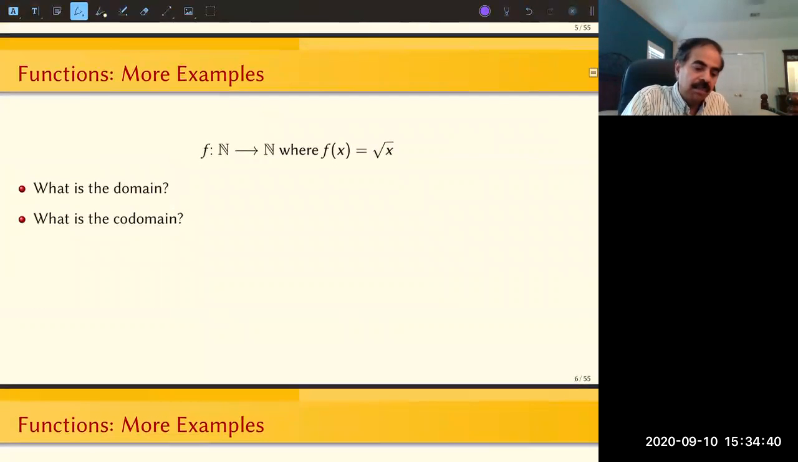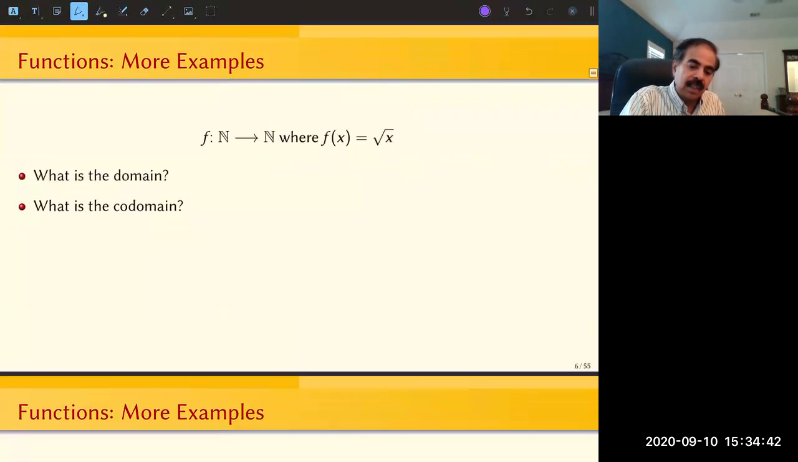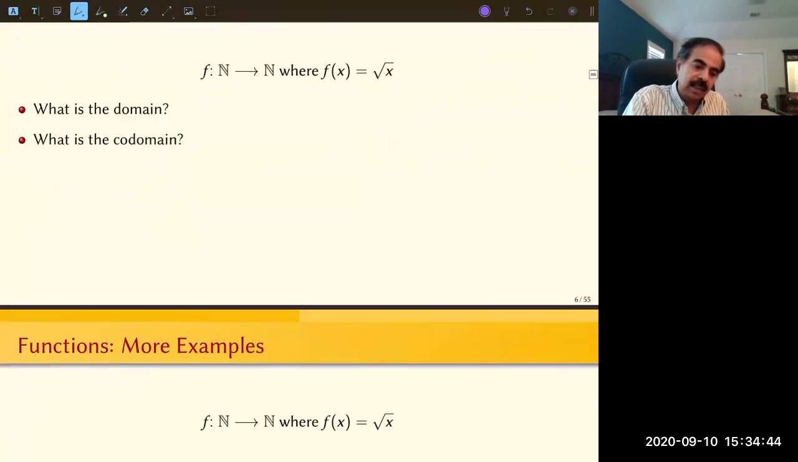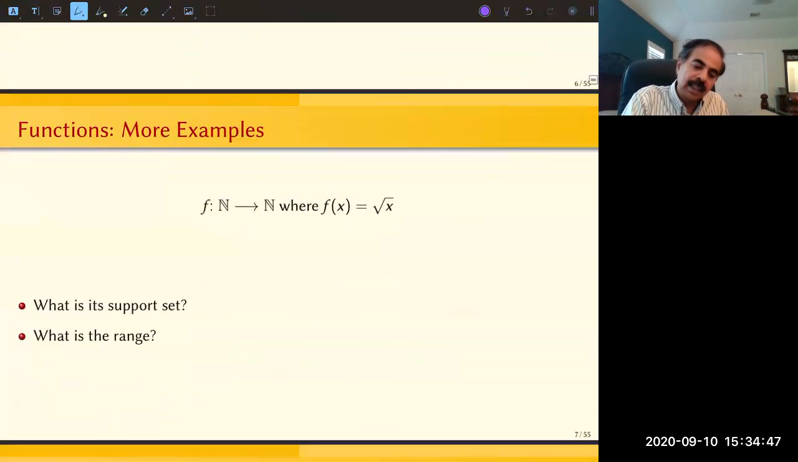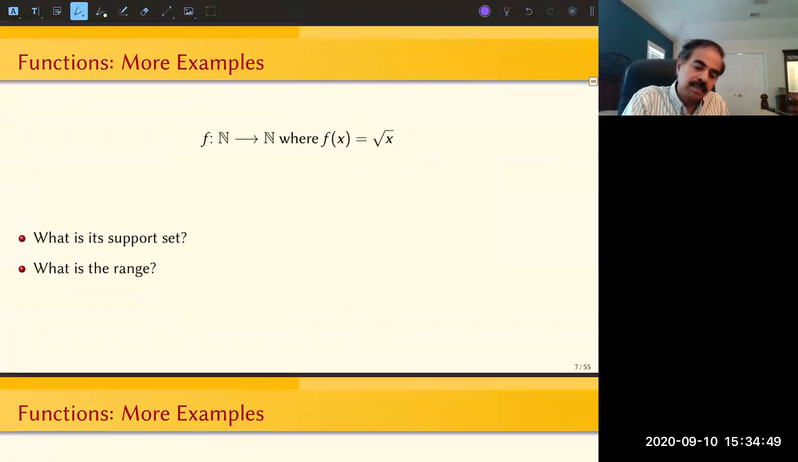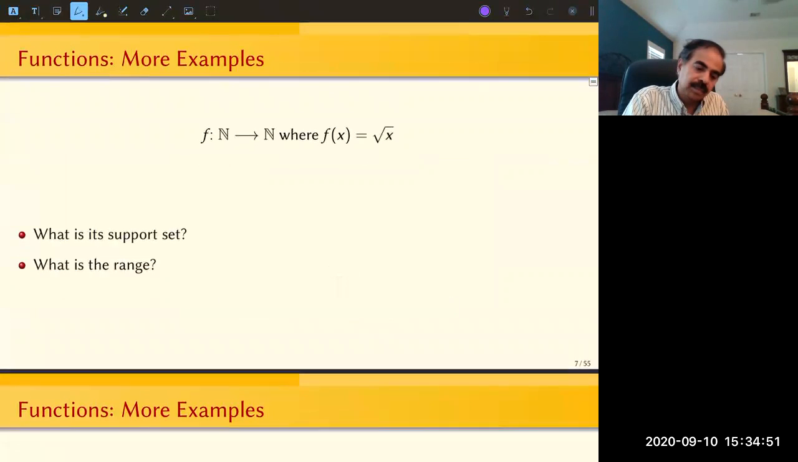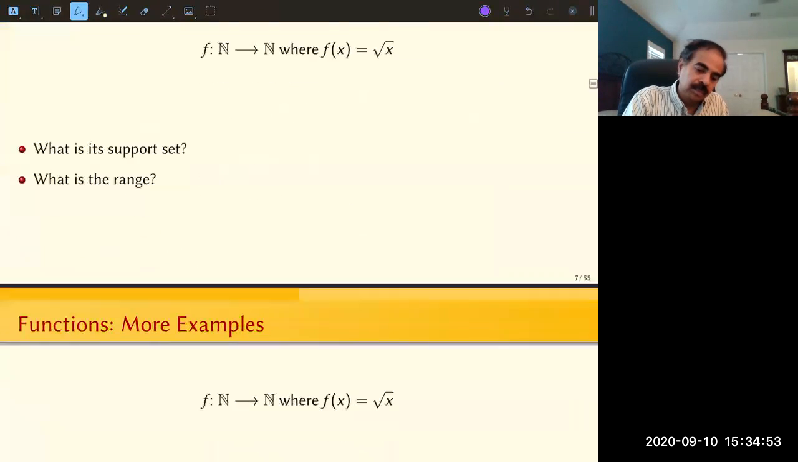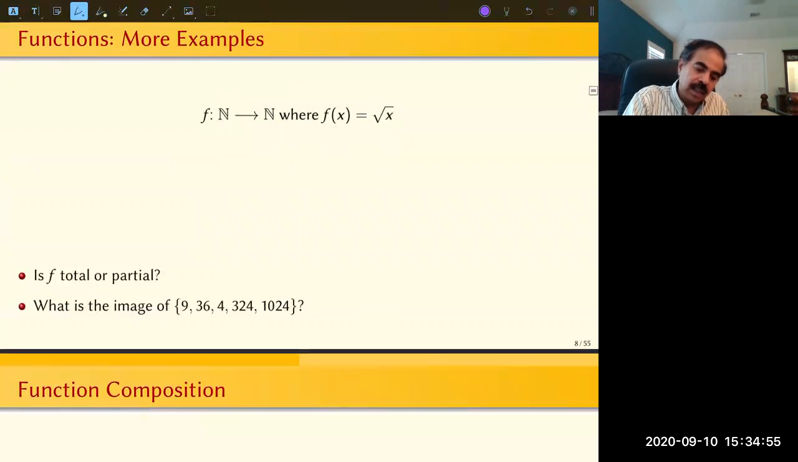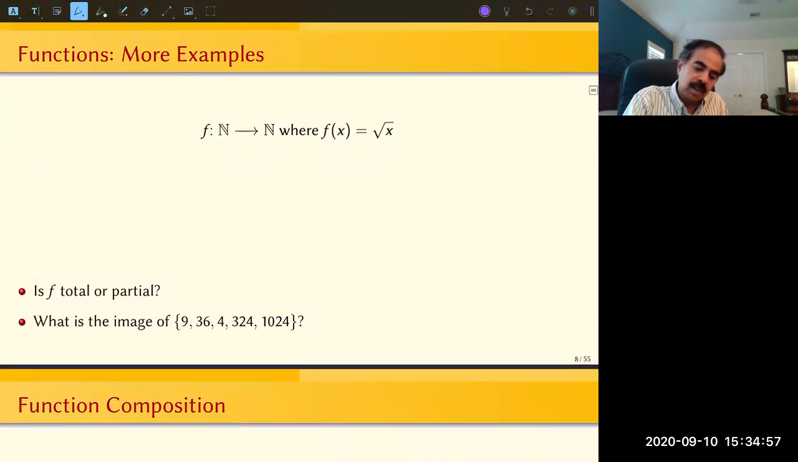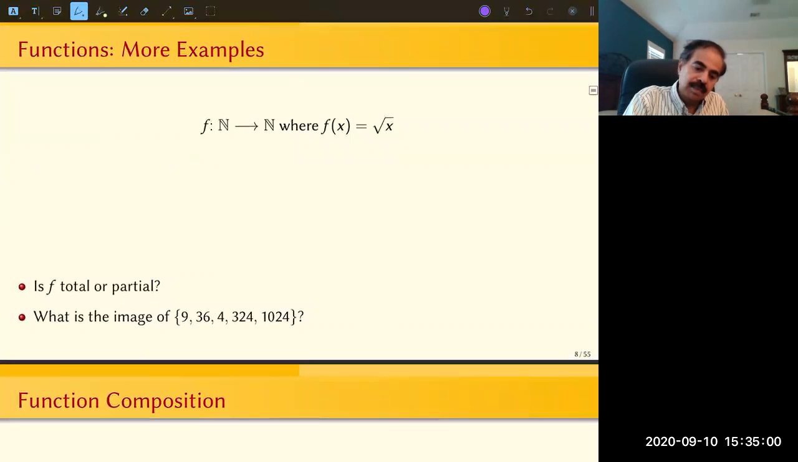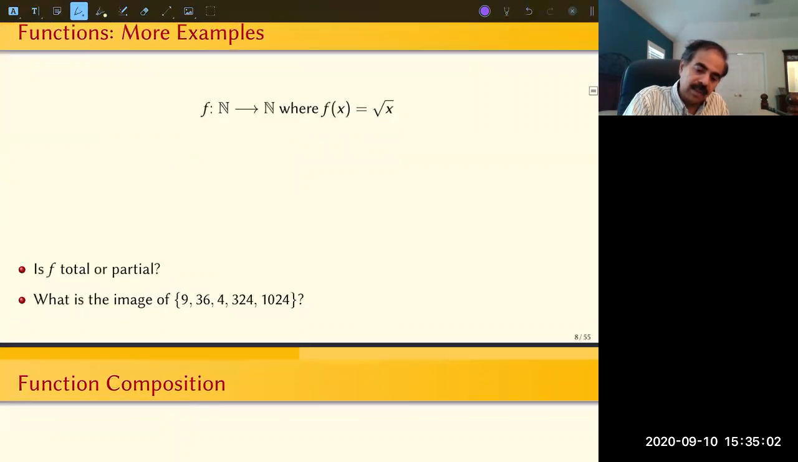We went through several examples already, so let's not spend time on this slide. Right, so we did all of this. So yeah, we did this too.